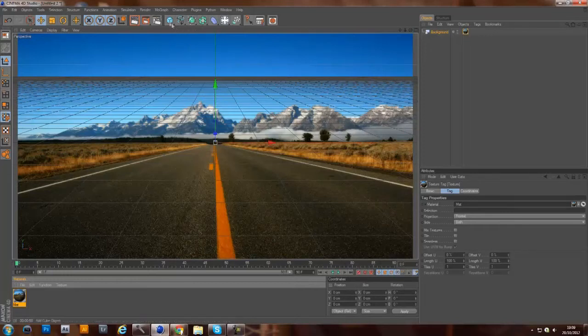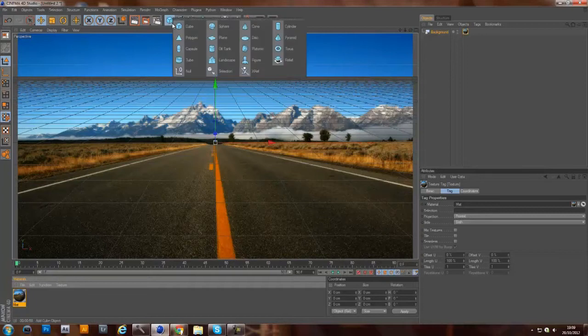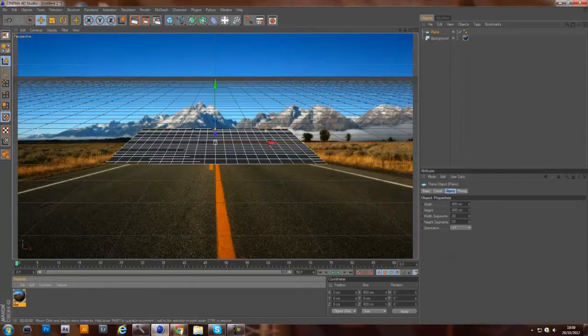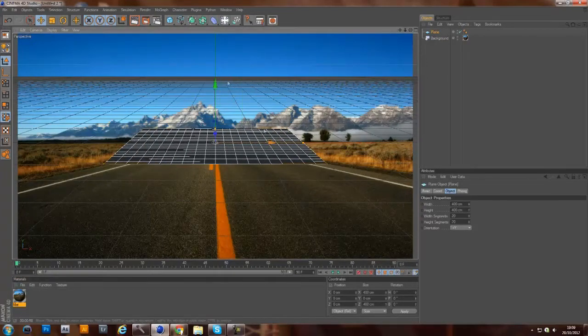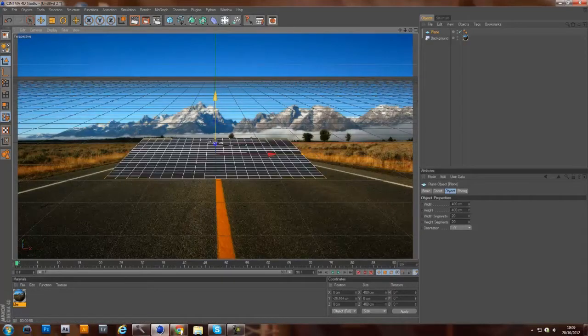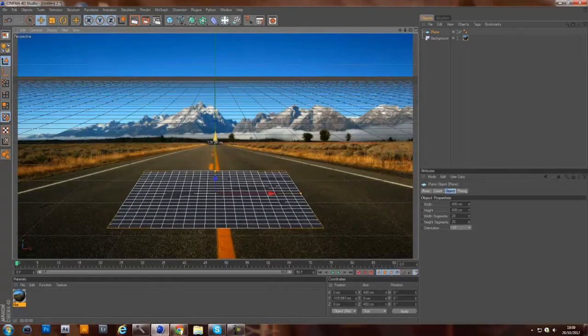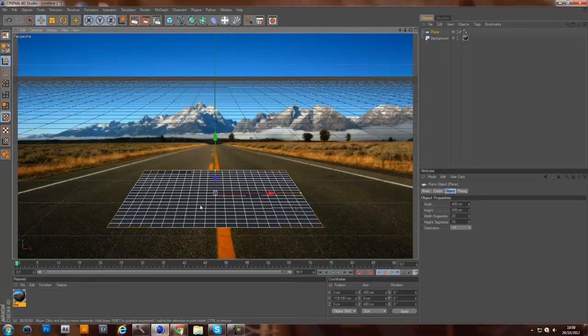You then want to go to the little cube. This is the shapes and that. You want to select plane. Using these two arrows, the green and the red one, you can move it sideways and up and down obviously, and forward and backwards. So you want to move it down to a place which you think looks good. So I'm going to go for about here.